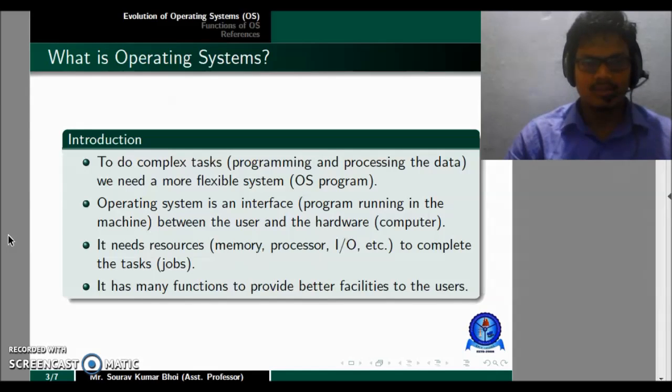You may know that many types of operating systems are available, like Windows 95, Windows XP, Windows 7, Windows Vista, then 8.1, then Mac OS, then Linux, and Android. These are all operating systems which are basically made to solve problems.